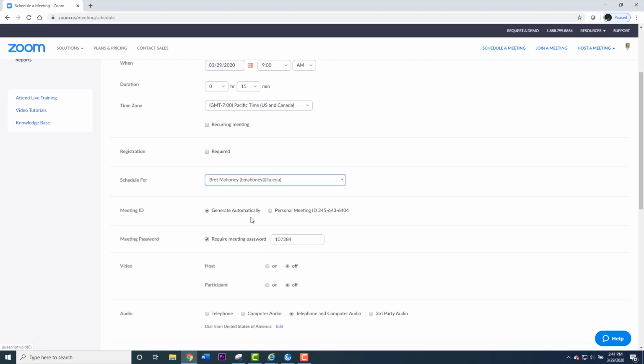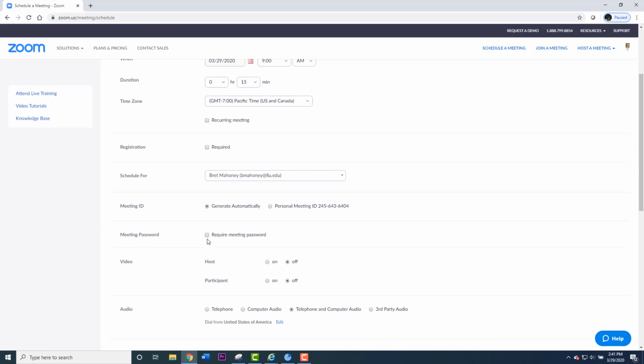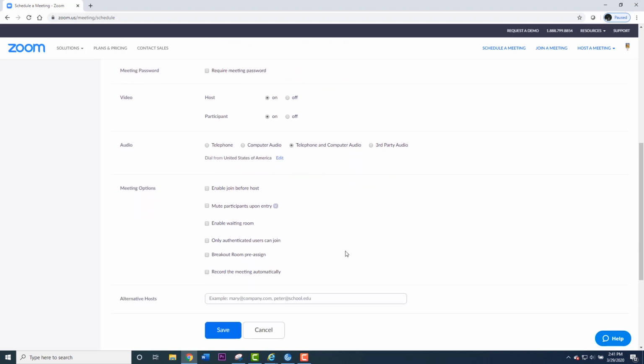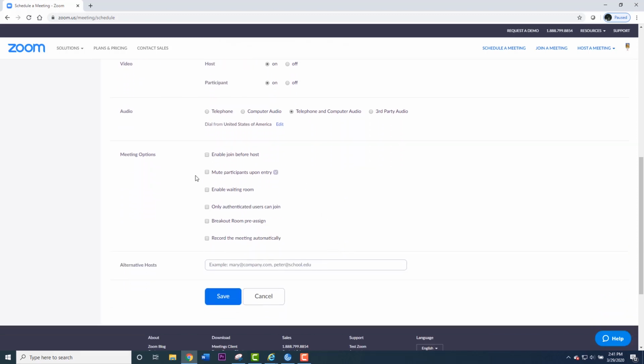Now this is going to generate a meeting ID automatically, and I want to do that. I want to unselect the password option, and I want to make sure that the video and audio are both available for both the host and the participant. Now, in this other options section here, I want to enable a waiting room. This will allow the physician to admit the patient into the encounter from a waiting room. And then when I'm done, I'll click Save.